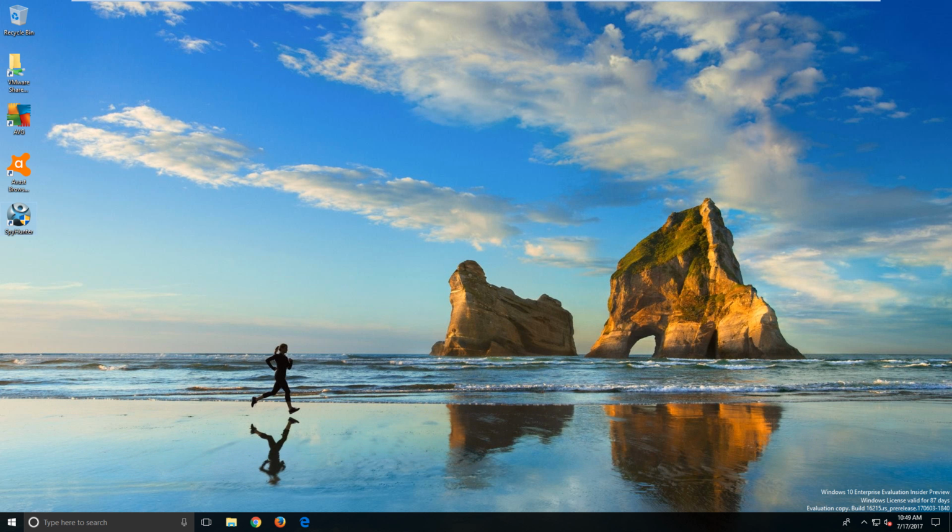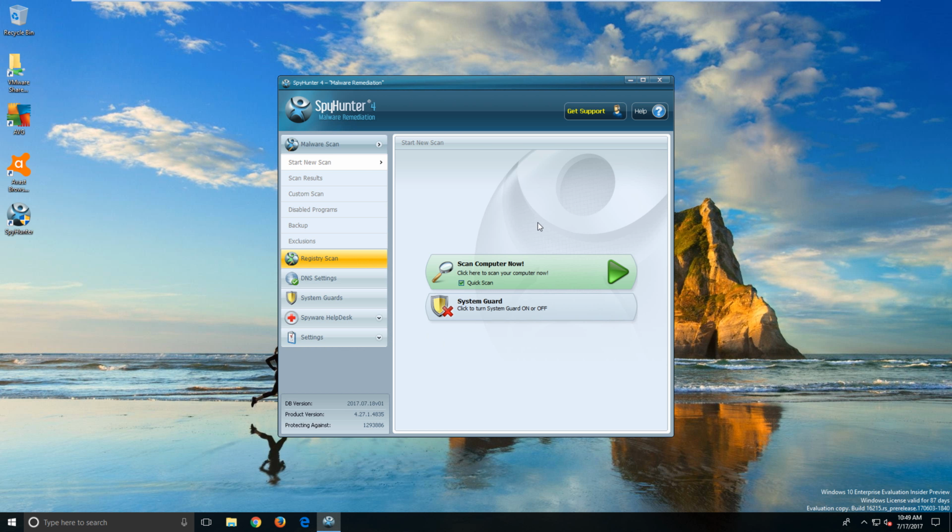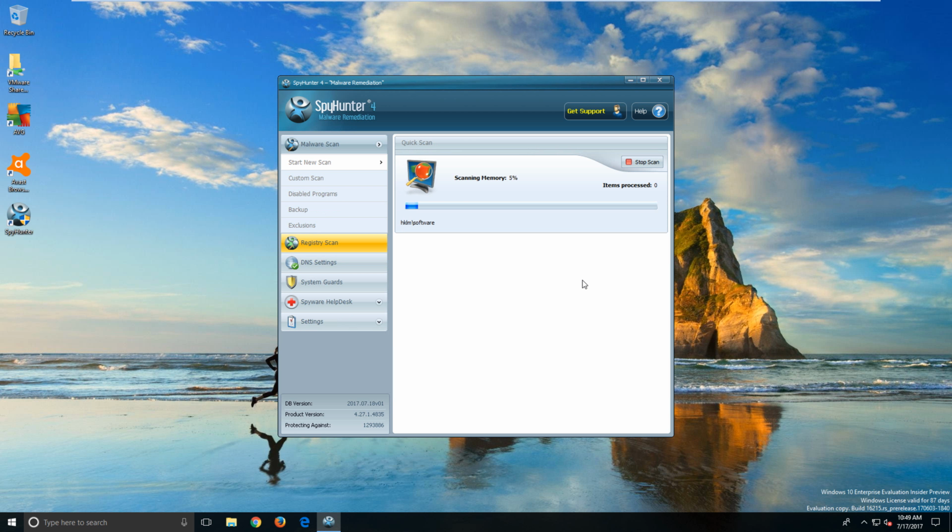So the first thing we want to do is launch Spy Hunter and then run a quick scan. Now keep in mind that this may take anywhere from 20 to 40 minutes depending on your system and how large the hard drive is.